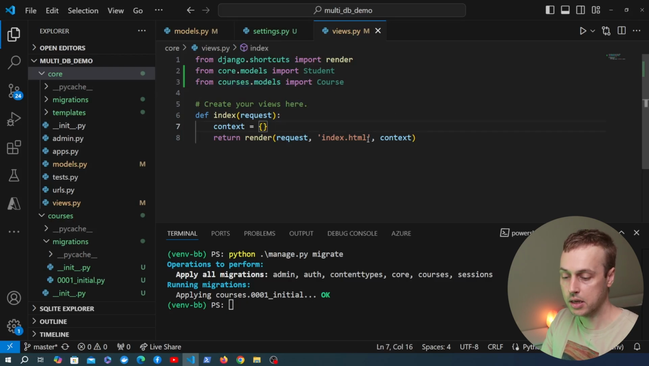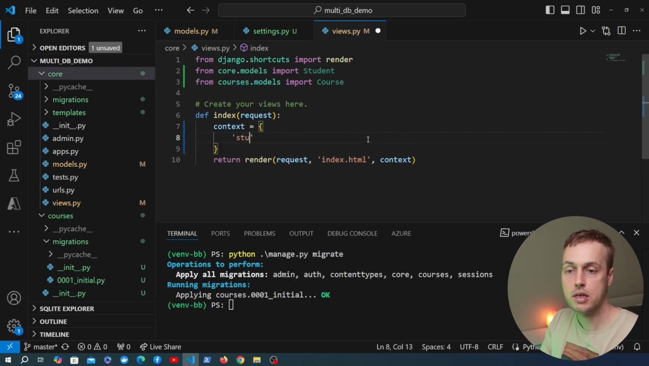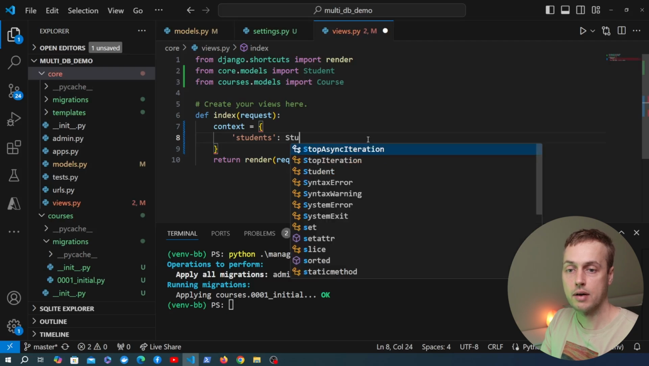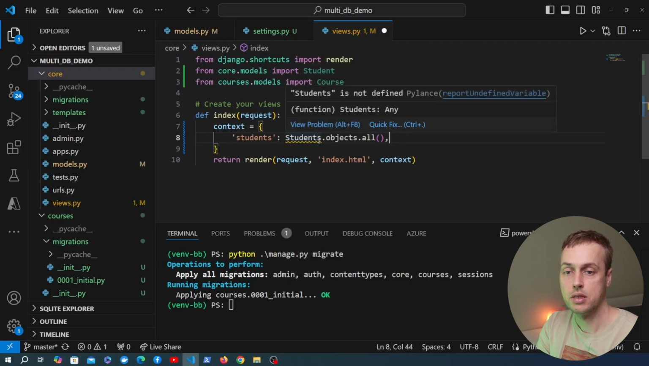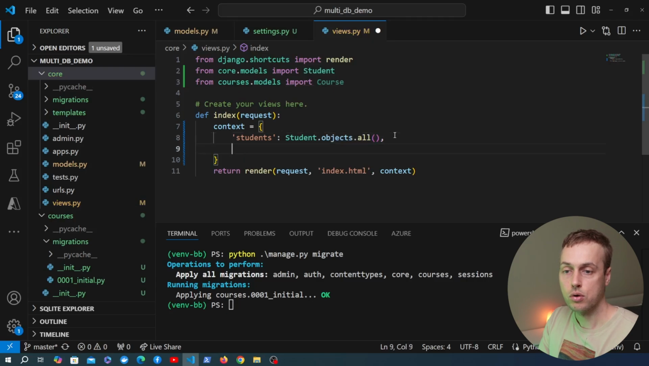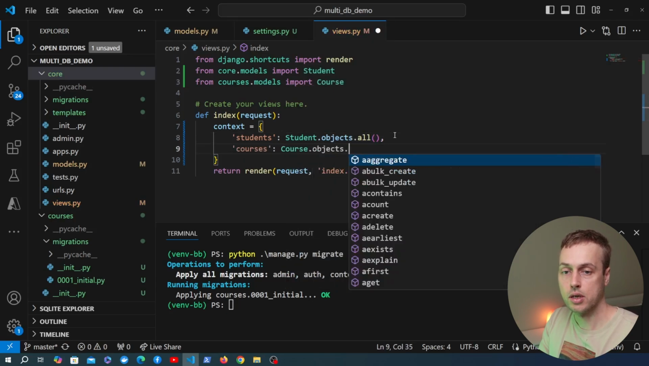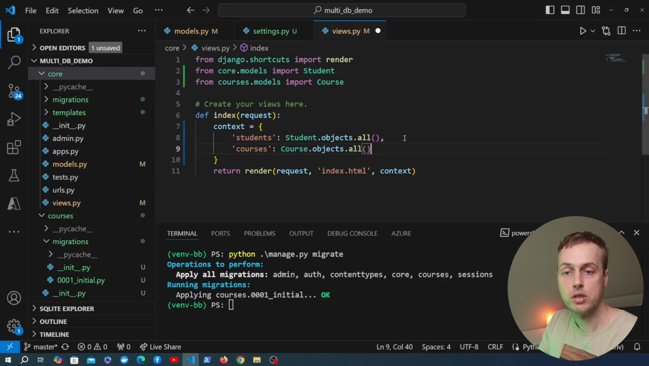And inside the context dictionary, I'm going to create a couple of keys here. The first one's going to be for the students that we have in the database. So that's going to be Student.objects.all, and that should be singular, not students. And then we're also going to create a courses variable here, and that's going to be Course.objects.all. So basically we want to fetch all of the students from our database, and we also want to fetch all of the courses from the other database that we have set up.